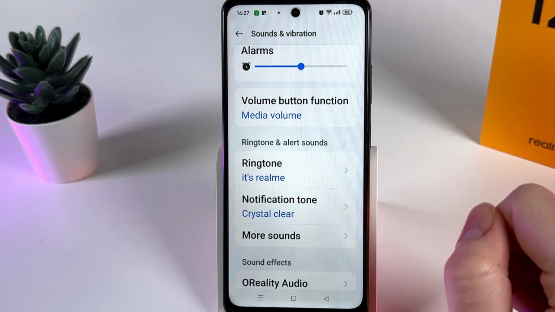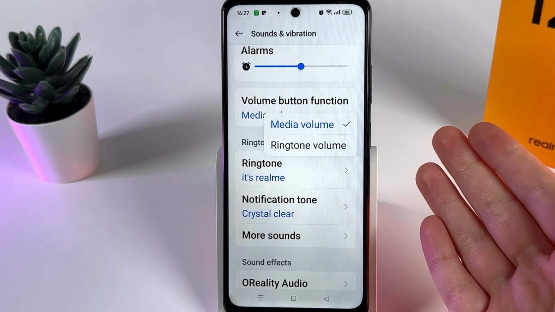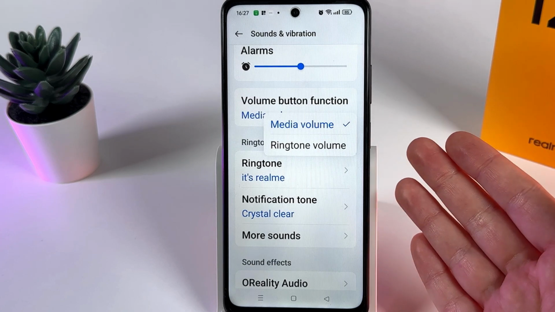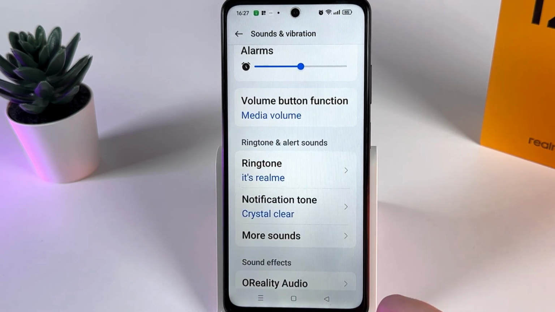So let's move on. Next thing that we got here is a volume button function. So by clicking on it, here we can choose if with the help of these buttons we will adjust the media volume or ringtone volume, but I prefer the media volume, so I will leave it like this.